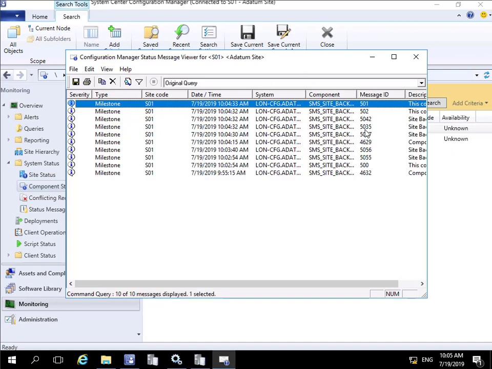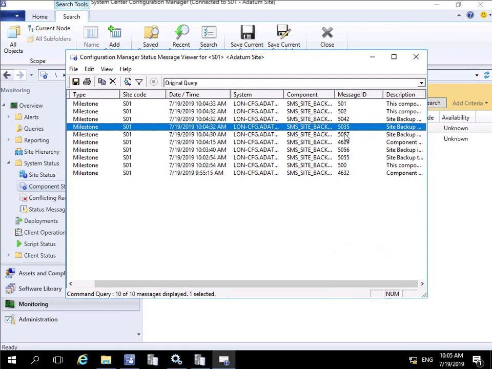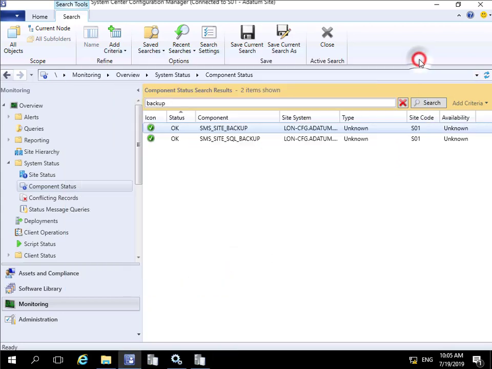So what we can see now is we were looking for 5035, and this tells us what's happening with the backup, and the 5035 means that the backup is finished. So it says here site backup has completed successfully. So that's good. We'll just check to see if there's any warnings. There aren't, so we can close that down.